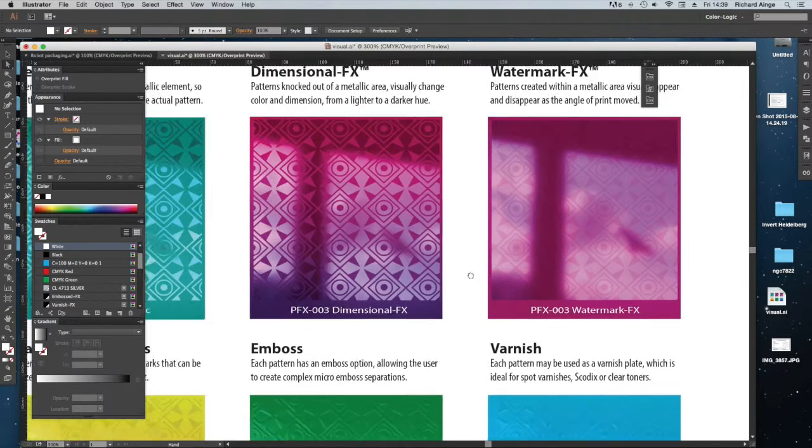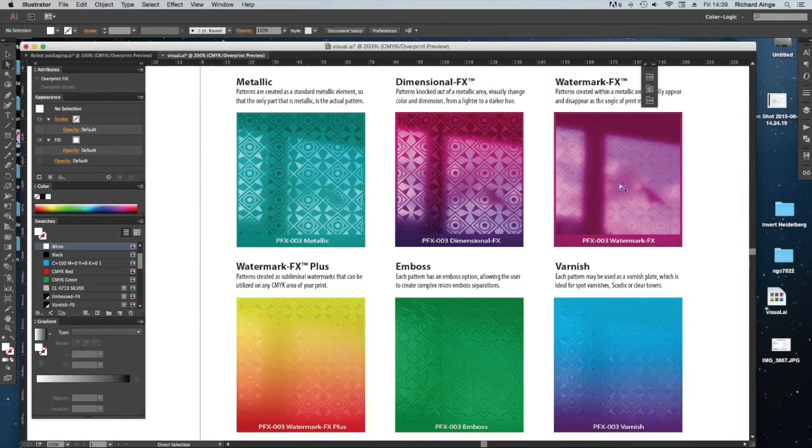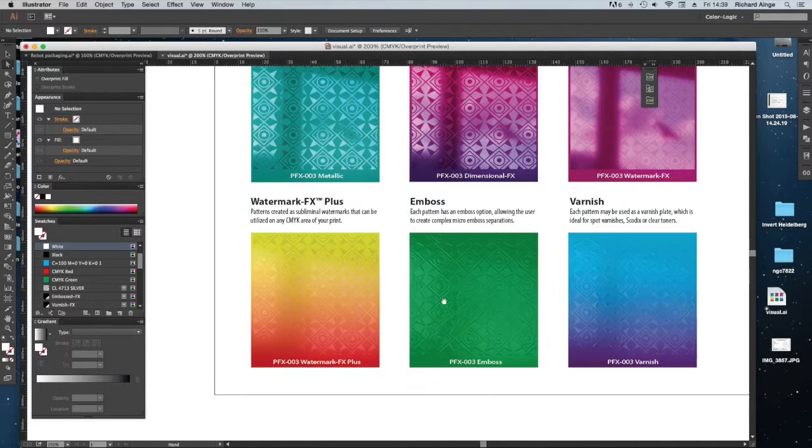Now an important thing is to make all these effects happen correctly, you do need to make sure your tone curves for your spot color are correct, because we are using tints of either the silver or tints of the white ink. So if you don't have your dot gain curve correct, these effects won't work correctly.